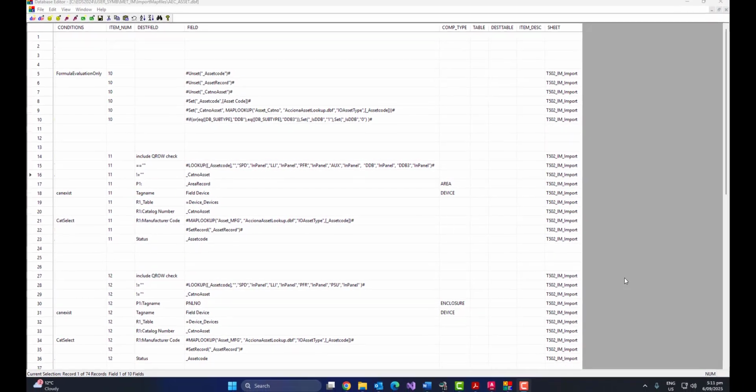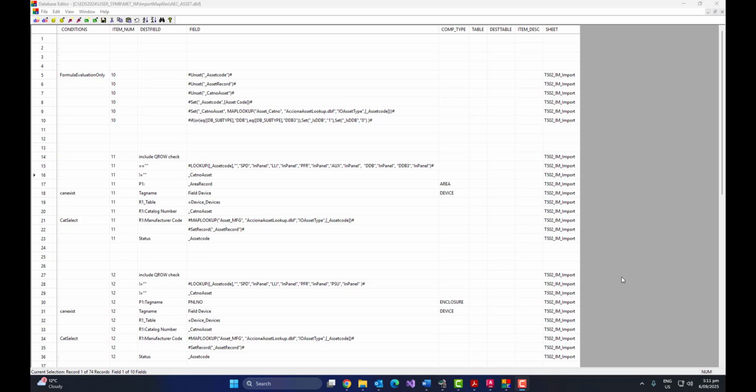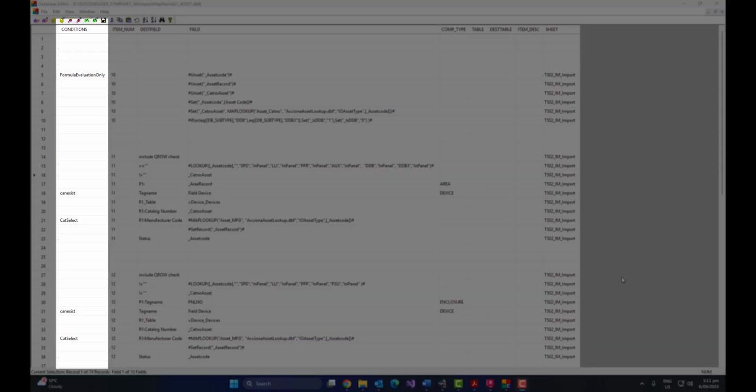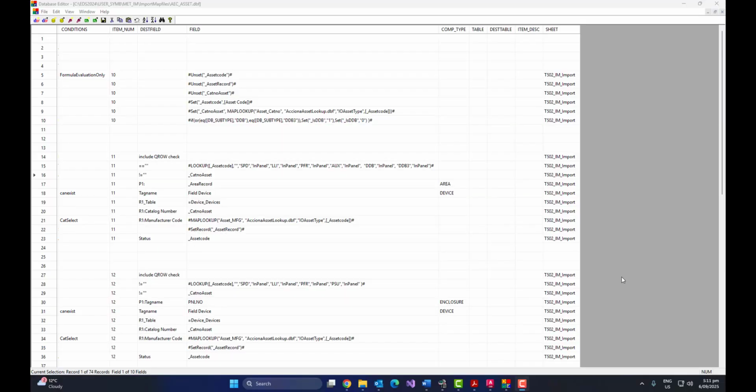This map file includes a conditions column. It tells Instrument Manager how to import the data based on the component's presence in the system. For example, it can specify if a component can exist, must exist, should be selected from the catalog, or if it should be handled through formula evaluation only. These conditions give you full control over how your data is processed during import, ensuring accuracy and consistency.